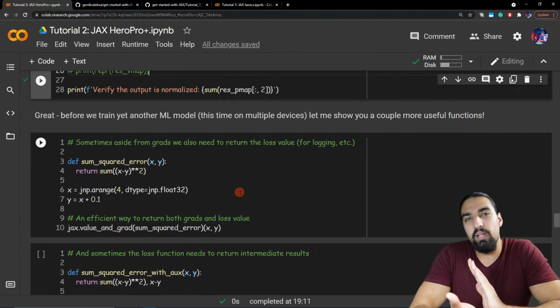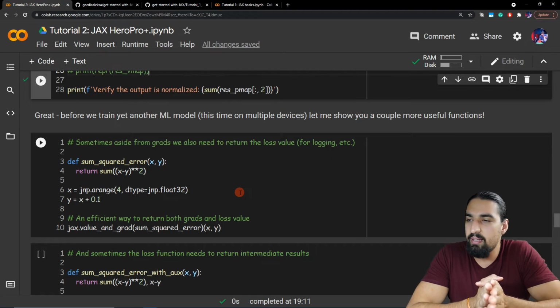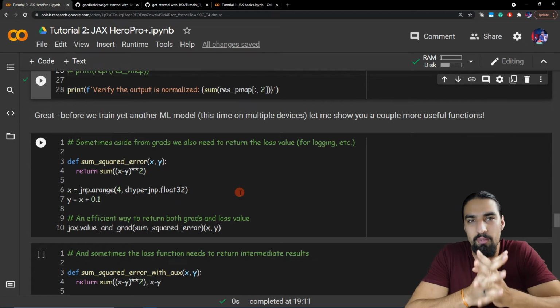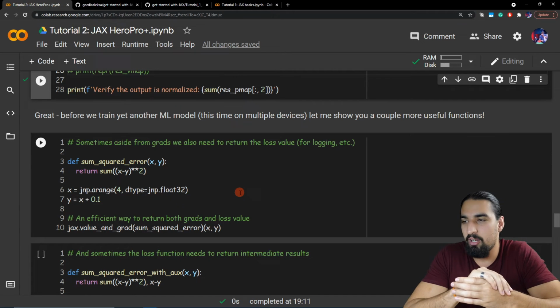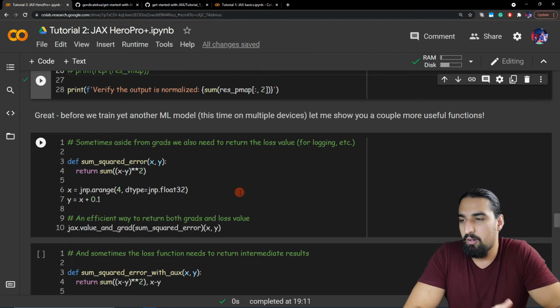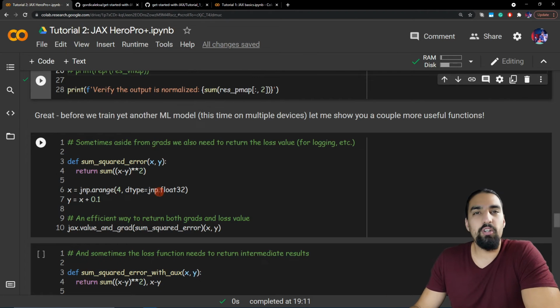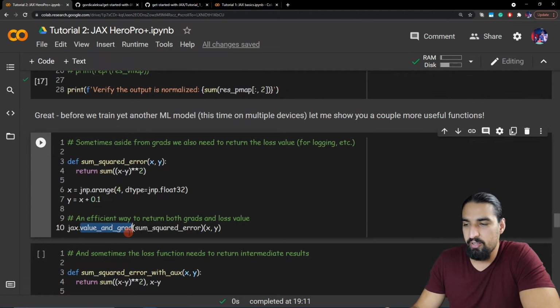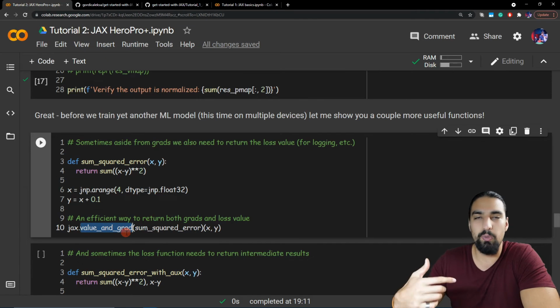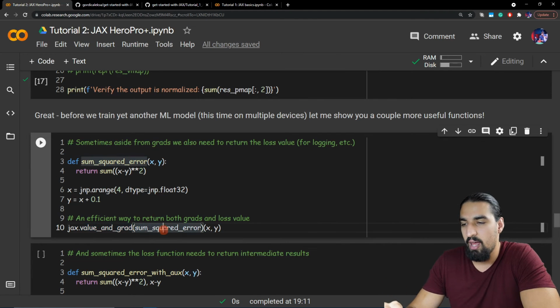Okay, now before we get to the final training pipeline, there's a couple more functions you should be familiar with, and then you can train pretty much whatever ML model you wish in pure JAX. The first function is value and grad, and it's going to return the value of the loss as well as the gradients of the function of interest.